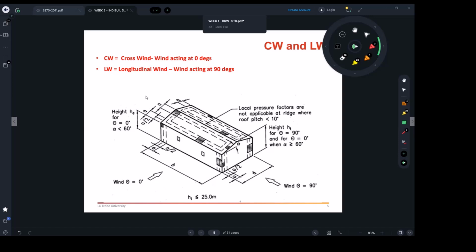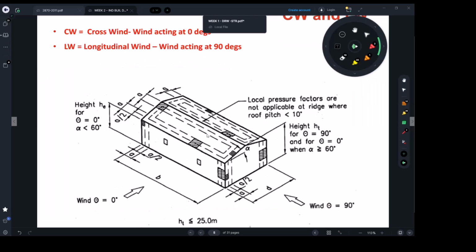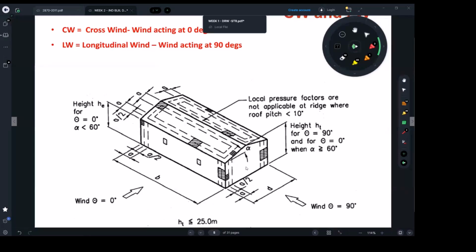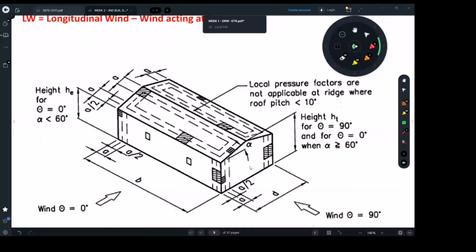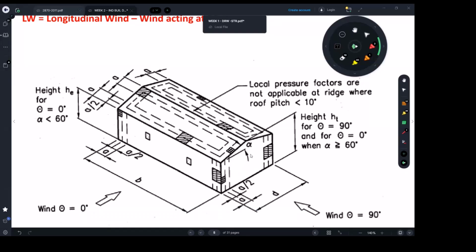Sir, if the internal pressure is acting in the upward direction, how can we resist the force? Can you please say this a bit louder? If the internal force is acting in the upward direction on the roof, how can we resist the force? You talk about internal pressures? Yes. Okay, that's a nice question.